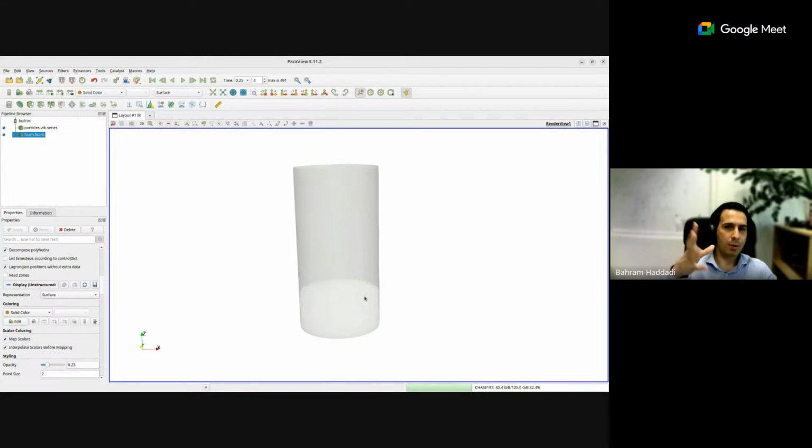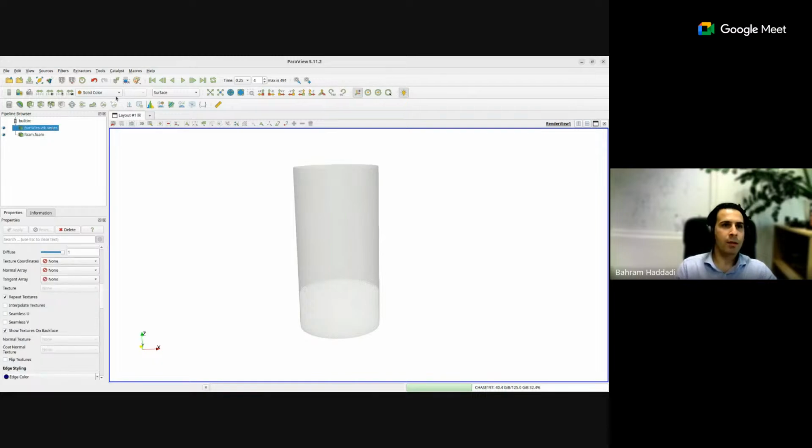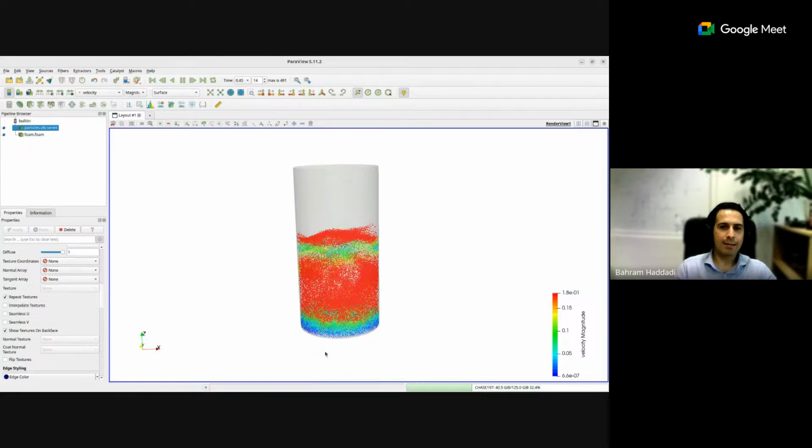And since our particles are small and we have too many of them, I think we can also do some visualization here. So let's color the particles by their velocity. As you can see at the beginning, they have a velocity of almost 0. And if I run the post-processing, you can see the gas is coming in from the bottom and it's fluidizing the particles. What I can do, let's stop this one.